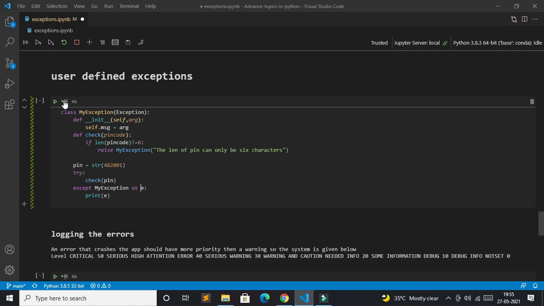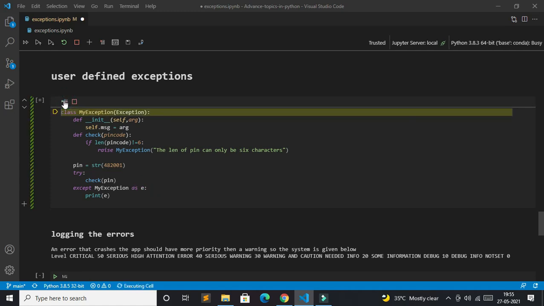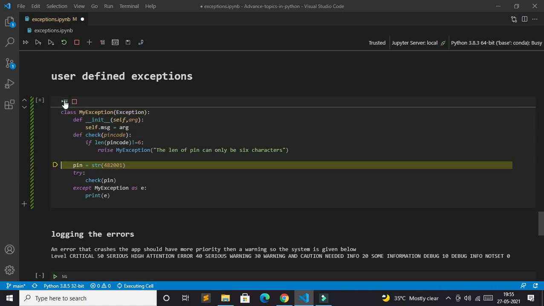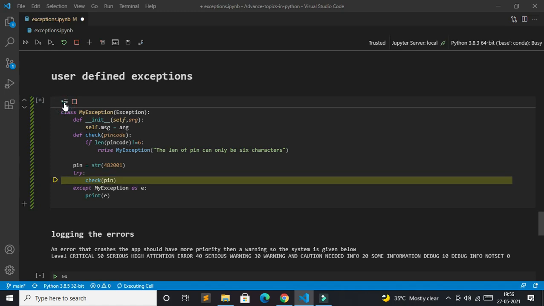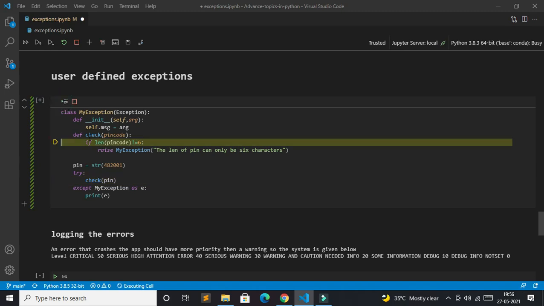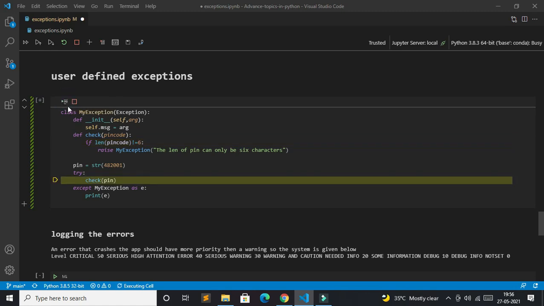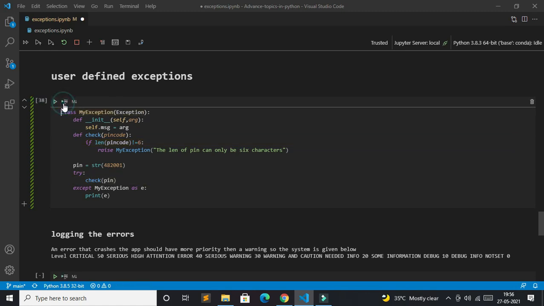So let's run this program line by line. The class is being defined, the init function is being defined, check is being defined, and now our pin is a string of 482001. Then we go into the try block, which is going to call check, and check has a parameter pin. That pin becomes pincode, and if the length is not equal to 6, which in this case it is 6, it will just check it, and no exception was raised.